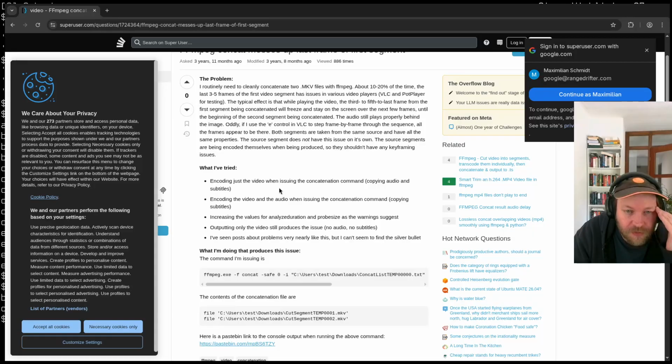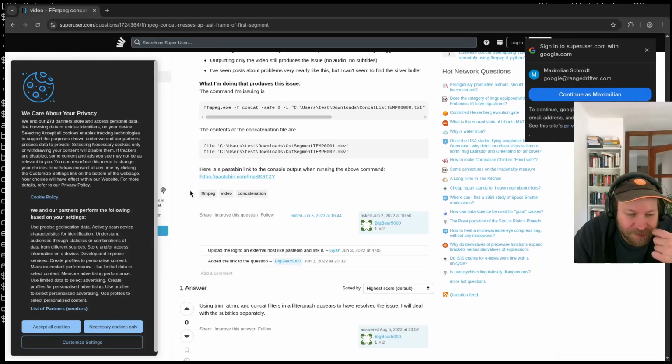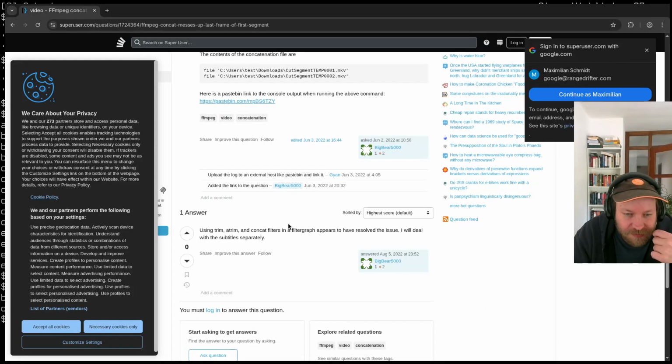Okay. What I've tried: encoding just the video, increasing. Okay. Well, I also have a couple of tens of gigabytes of space from not installing an editor. I mean, I tried, so the files are lying around, but it didn't save that much. Using trim, atrim, and concat filters in the filter graph appears to have resolved the issue. What?